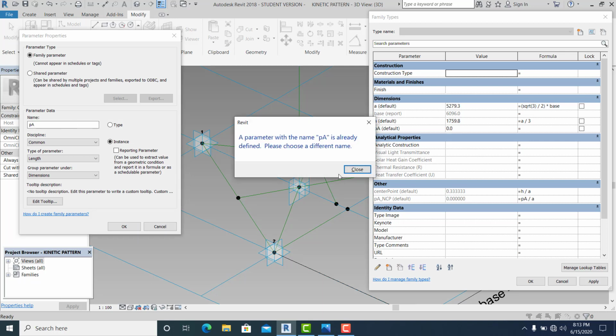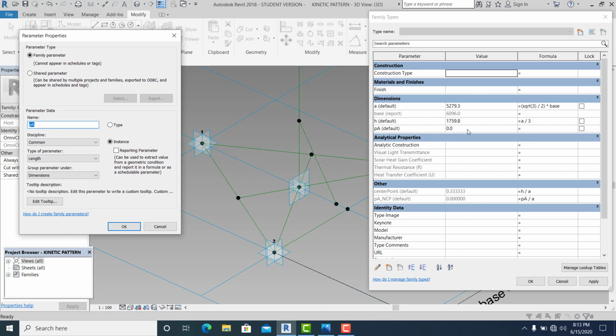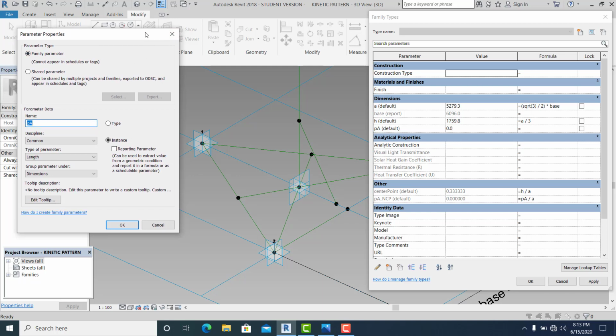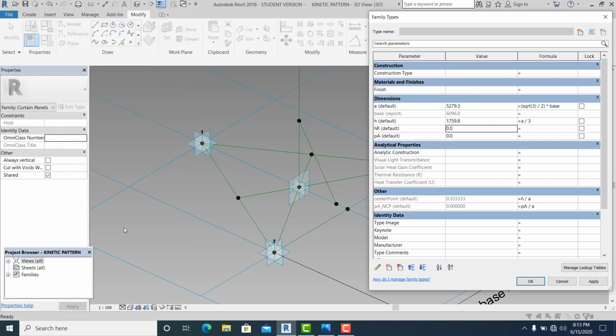Oops, we already added it before. So now this is the HR, capital H, capital R, instance, and hit. The HR is calculated as this A minus the H. So A minus H, and I just simply hit enter.